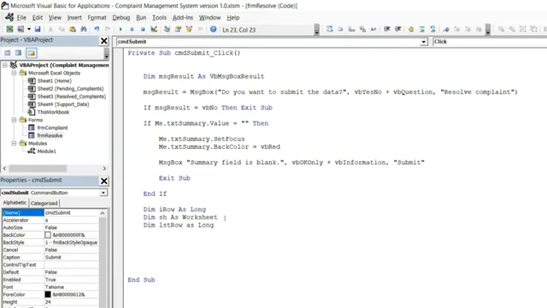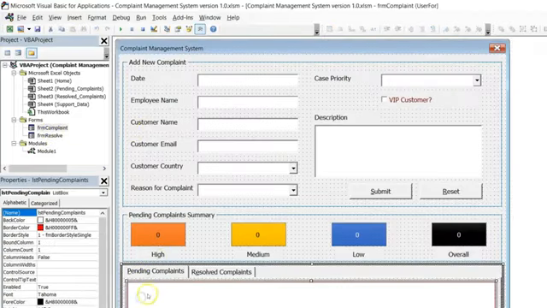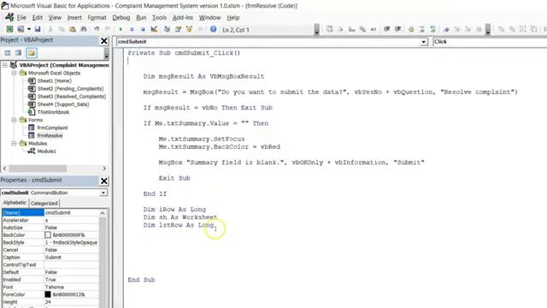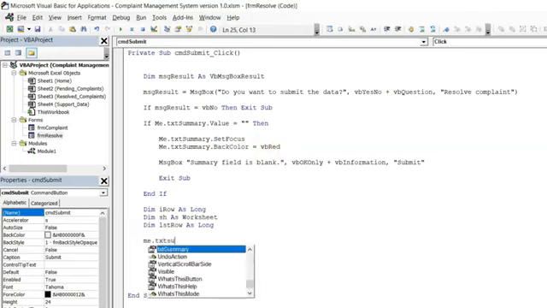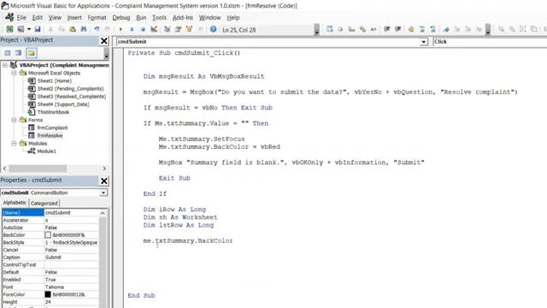Here this particular variable we will utilize to hold the current row number which has been selected by the user in frmComplaints on this particular list box here. So we have three different variables. First of all, as we have already set the back color as red, let's remove the red back color and set white. So me.txtSummary.BackColor is equal to vbWhite.